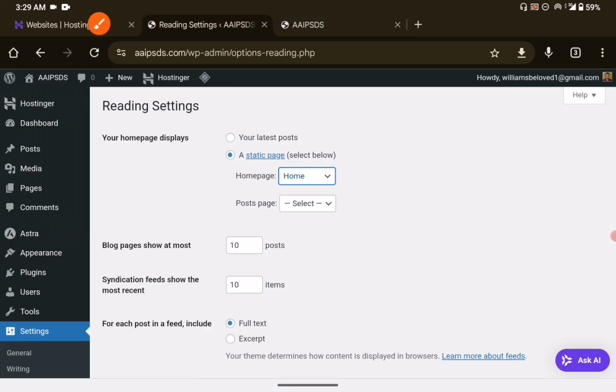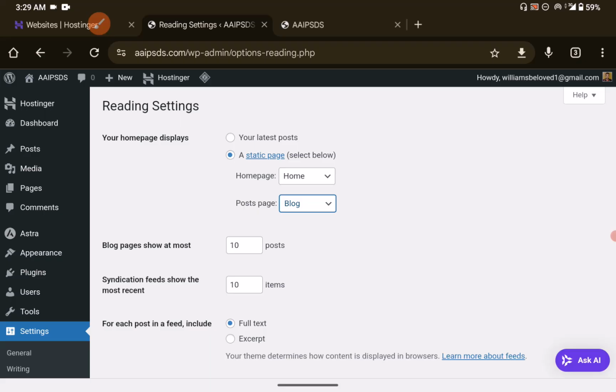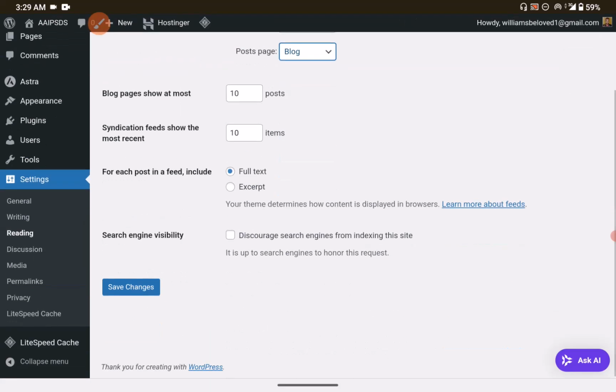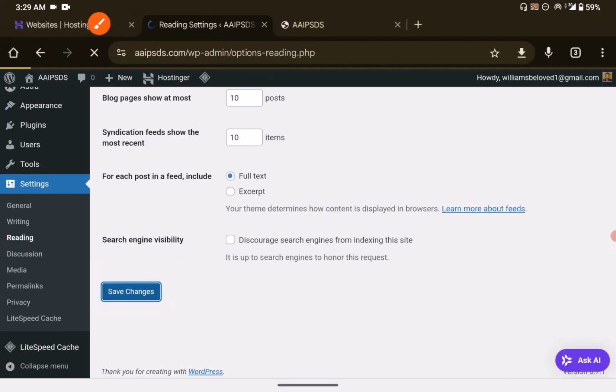So let me set that right away. I'm going to assign Blog to the posts page, and that's what I just did. So that's the basic setting of how to differentiate between your home page and blog settings. So all I have to do is to save the changes, and once I have these changes saved, you would see the changes right now. So let me save this, and right now it's going to carry our home page.